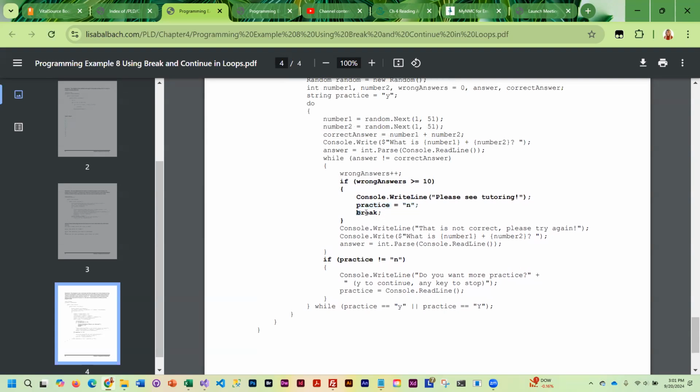Okay, and what the break does here is it gets out of this loop and it comes down here to process. And because they got more than 10 wrong answers, practice is going to be N. Okay, so we are at this point going to be done.